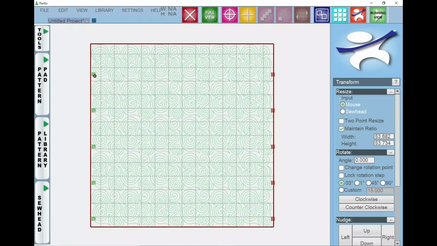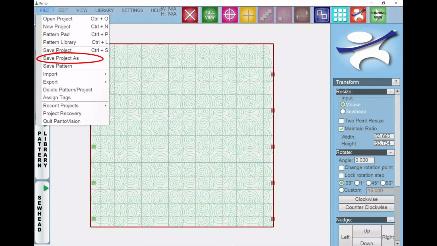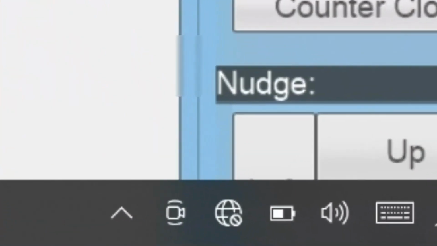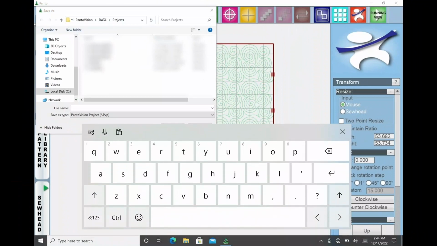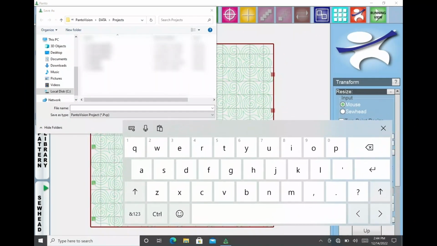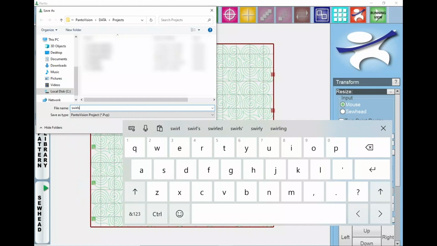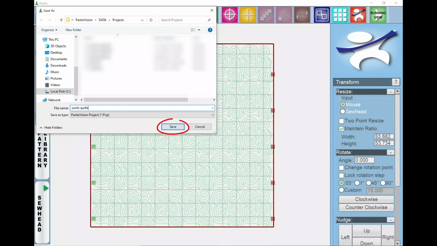Before we get started quilting, we want to make sure that we do save our project. So at the top left of the screen, you can tap on file. And if it's the first time saving, you're going to go down to Save Project As, and you're going to want to enter in a file name. Now, you don't have a keyboard with your PantoVision physically, but you do have a virtual one. So if you swipe up from the bottom of your screen, at the bottom right, there is a keyboard icon. If you tap on that, you can then move your keyboard around. When you open up the keyboard, it does take focus away from the file name section, so make sure you tap back in the file name section and give a name for your quilt. So this one will be Swirls Quilt. I can close my keyboard and then tap on Save.